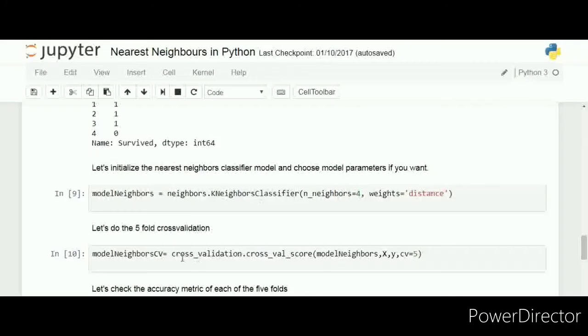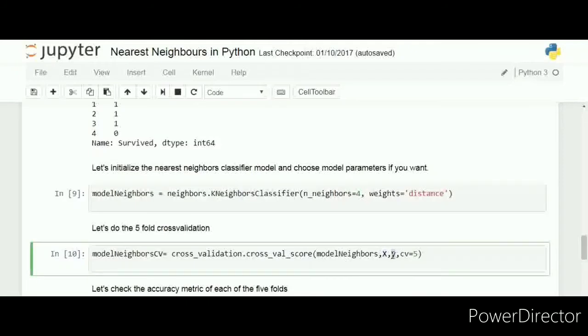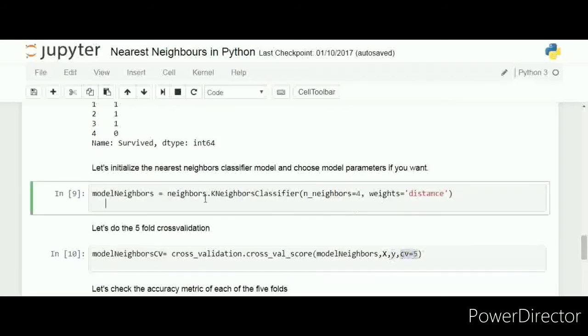For the cross validation, we will use cross underscore validation dot cross val score. We will give the model name, which is model neighbors, and then give the data x, which is the predictor values, and y, which is the target values. And then the 5-fold cross validation, so we write CV equal to 5. So this is the way: first is to define the model name like this, and second is writing cross underscore validation dot cross underscore val underscore score, and giving the model name, x, y, and 5-fold cross validation.